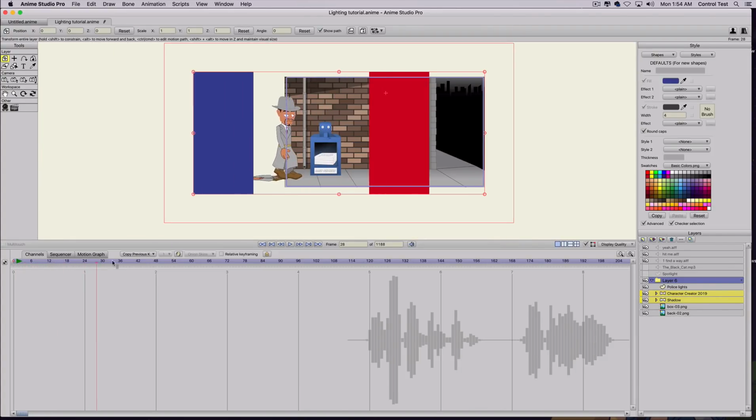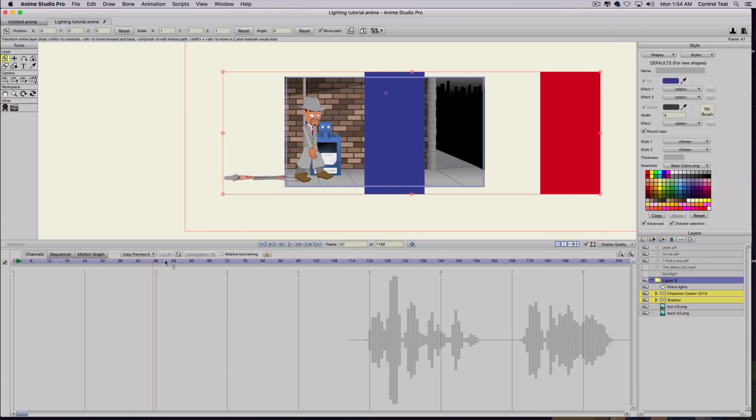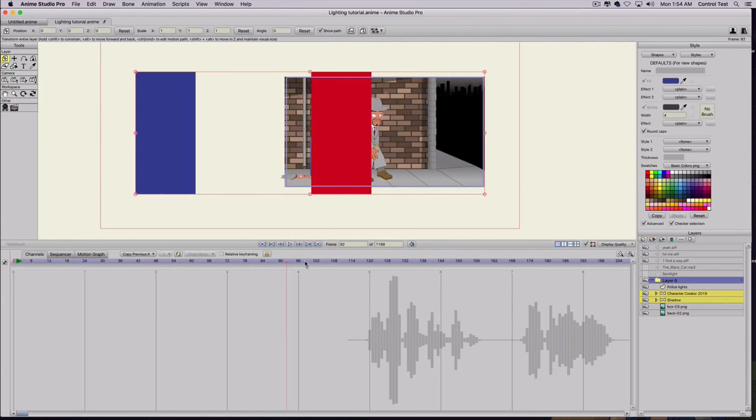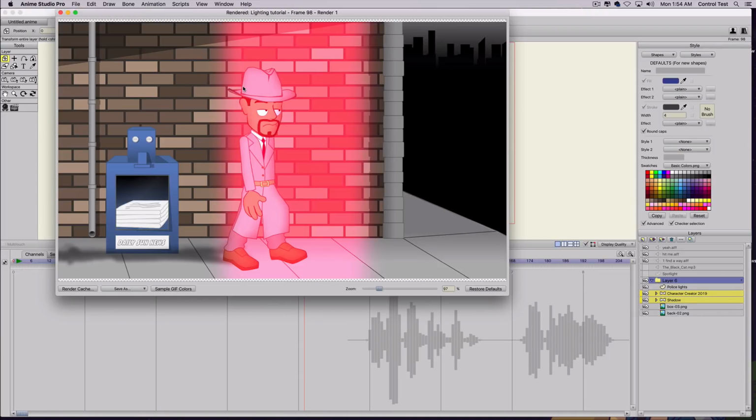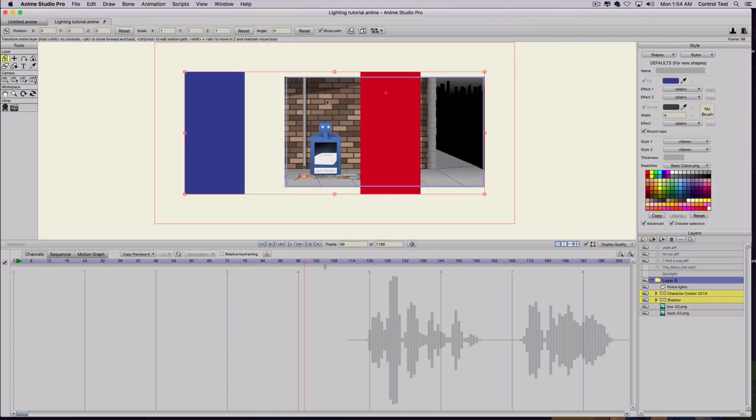So right now this looks just like it did before. Character is walking in the frame. The lights are passing him over and over. If I render it, still got that additive property on it, so we can have that nice glow instead of a solid block color, even though it doesn't look like that on here.